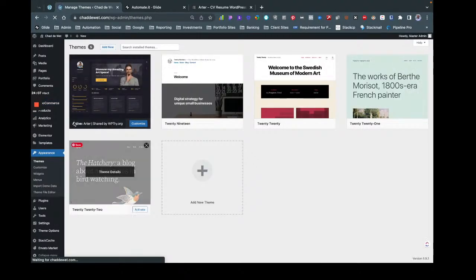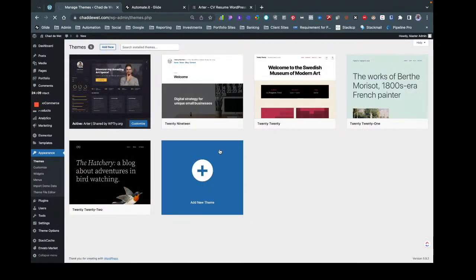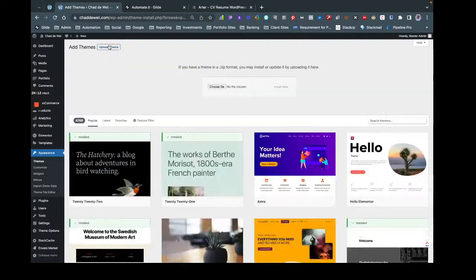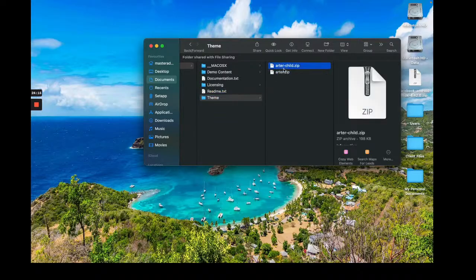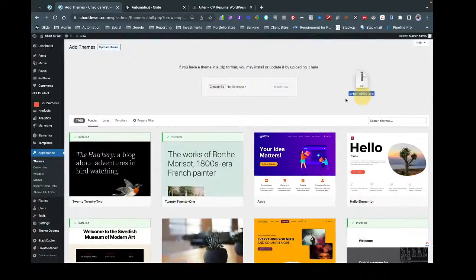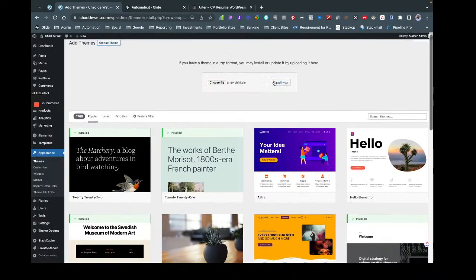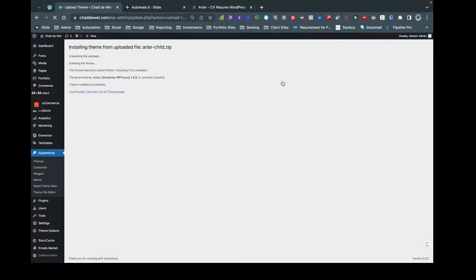We want to upload a new theme. You want to go to Upload Theme and drag the child theme across. The child theme is going across because that's the one we want to install. We won't have to do any more plugins because that's done. The theme requirements are done, installed, activate.